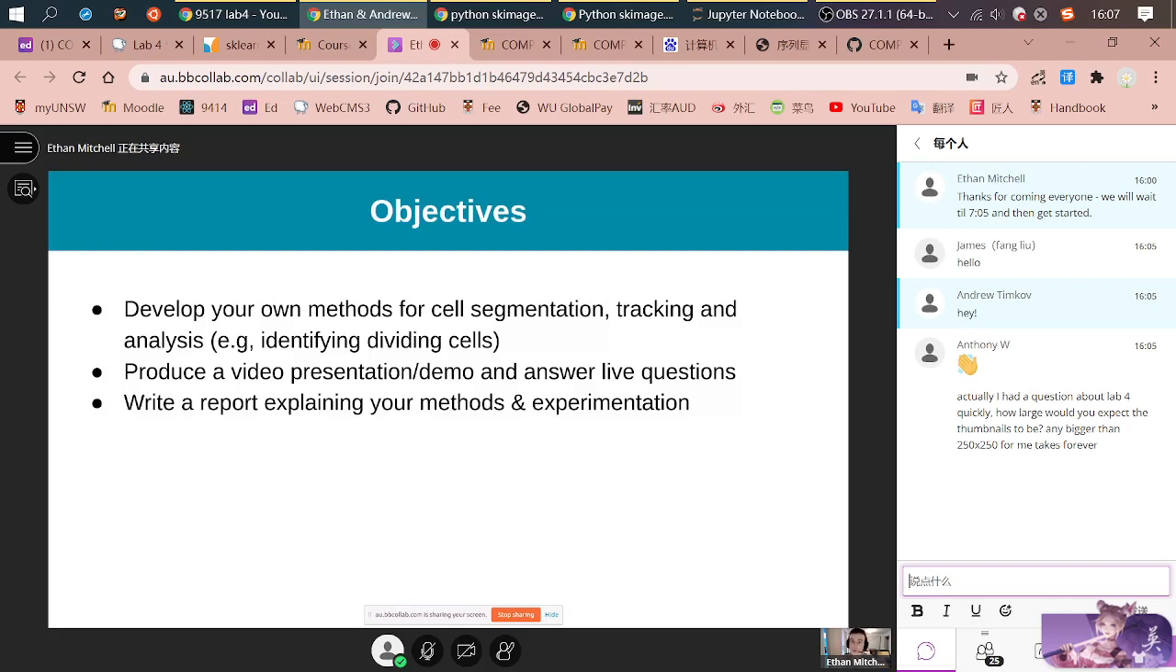But yeah, so there's three things we want to do when we're looking at these microscopy sequences of cells. We want to segment them, we want to track them through frames, and then we want to do a little bit of analysis and importantly identify the cells that are in the process of dividing.